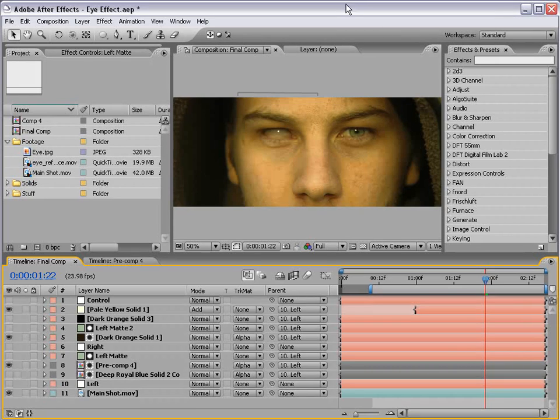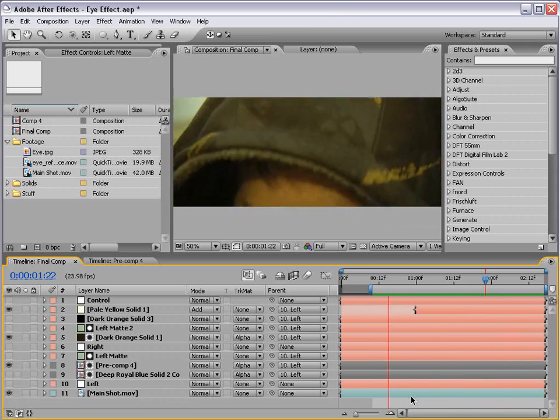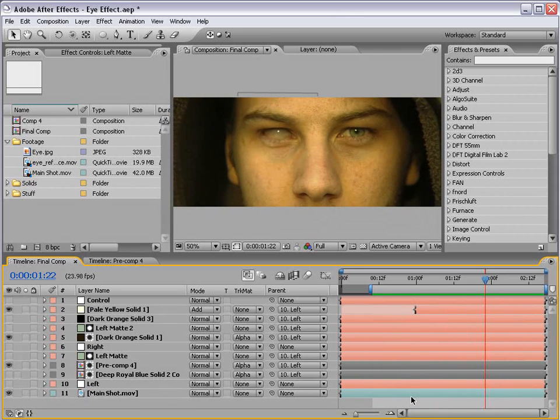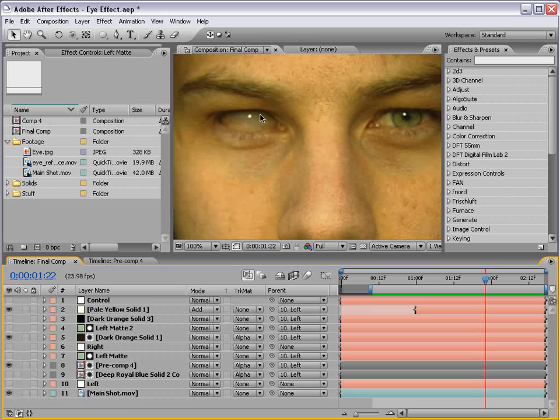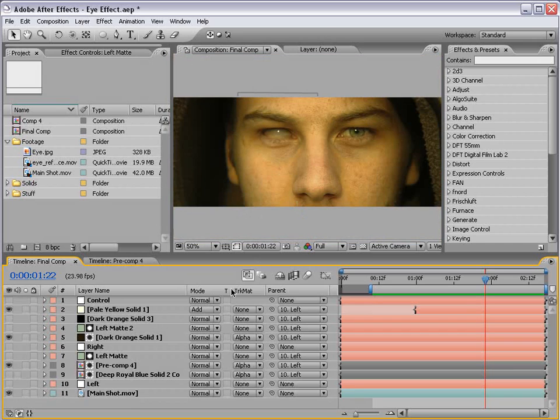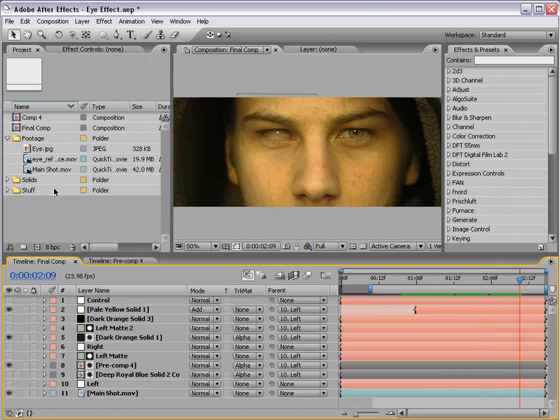So today we're going to take a look at creating some cool eye effects like you see here. Okay, so as you can see, we've replaced the eye with sort of an empty, creepy eye. And okay, so let's go ahead and get started.